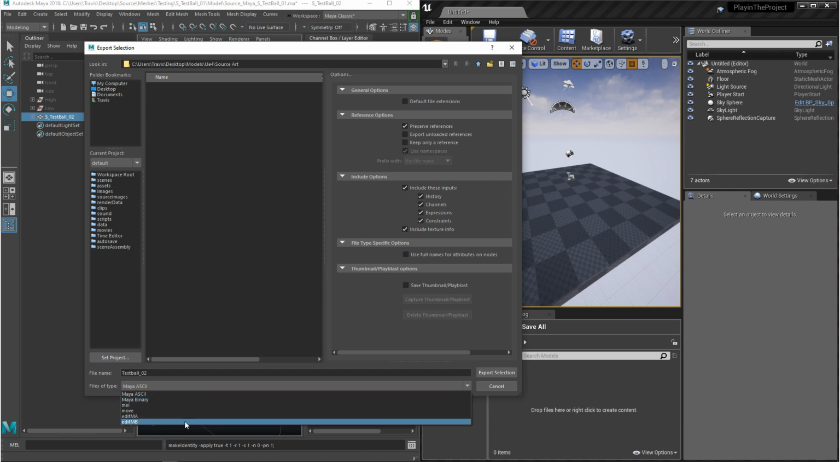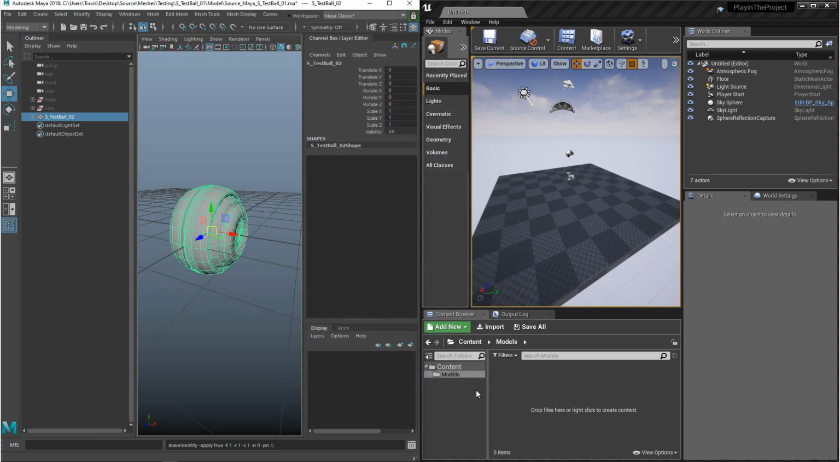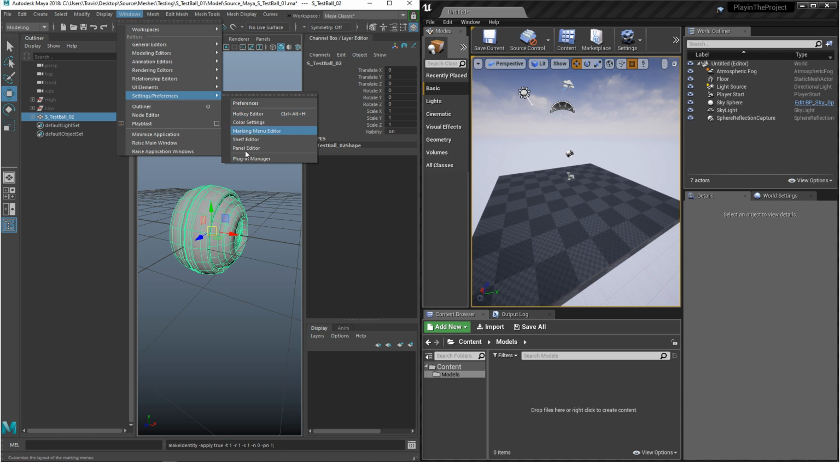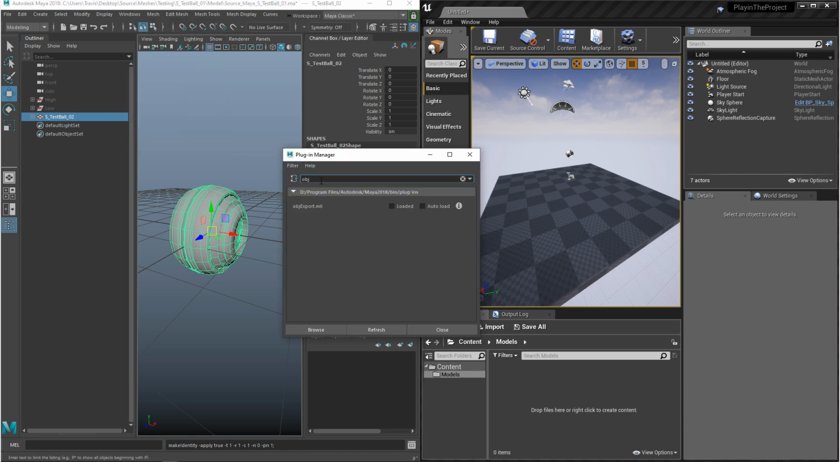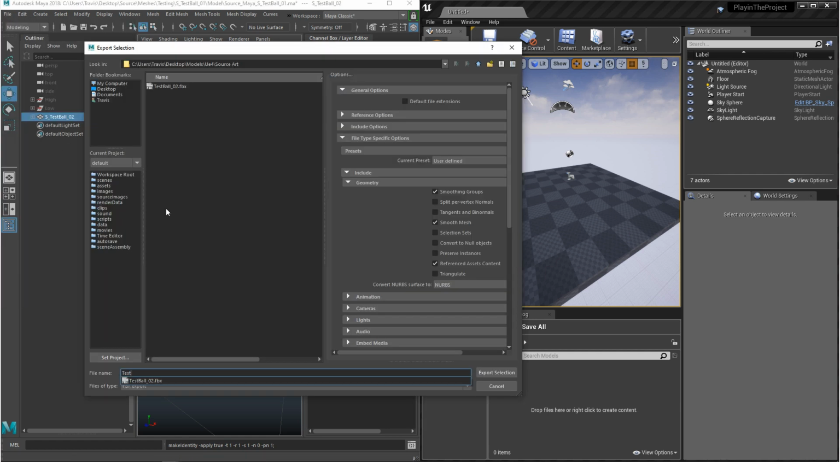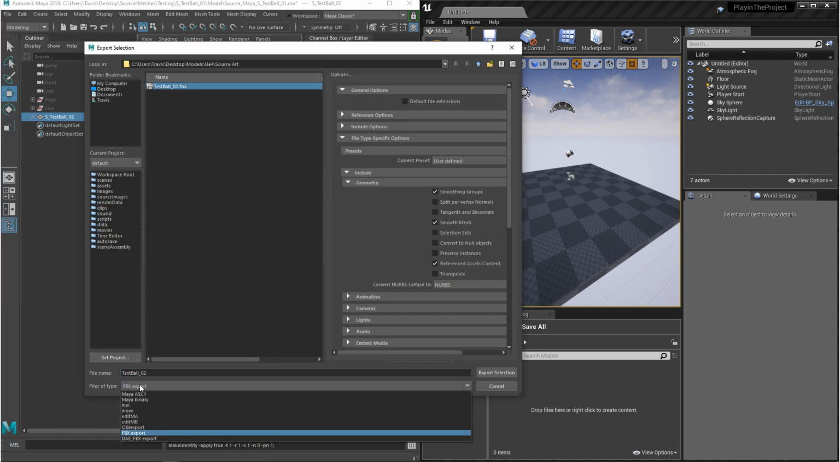You most likely don't have the plugins enabled. So let's go and enable those. We want to go to Windows, Settings and Preferences, Plugin Manager, and then we want to search for OBJ, and we want to click these tick boxes, and then we want to search for FBX. And we want to enable FBX Maya, and then we can close this window. Now if we go back and export, you should see that OBJ and FBX are both enabled. So we'll start with FBX.